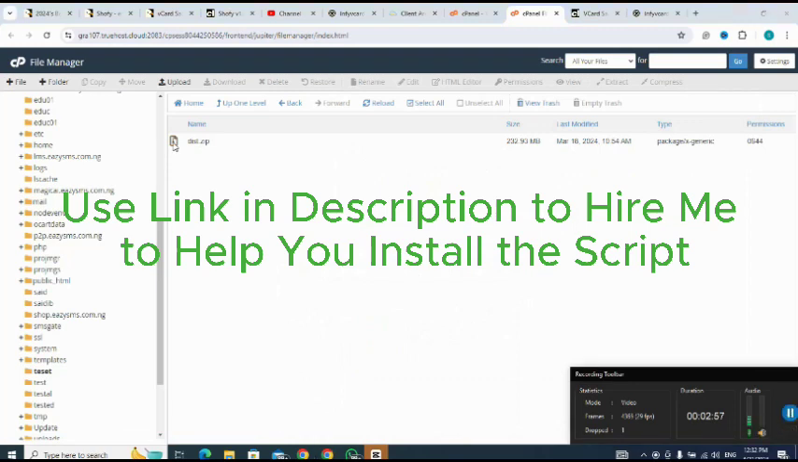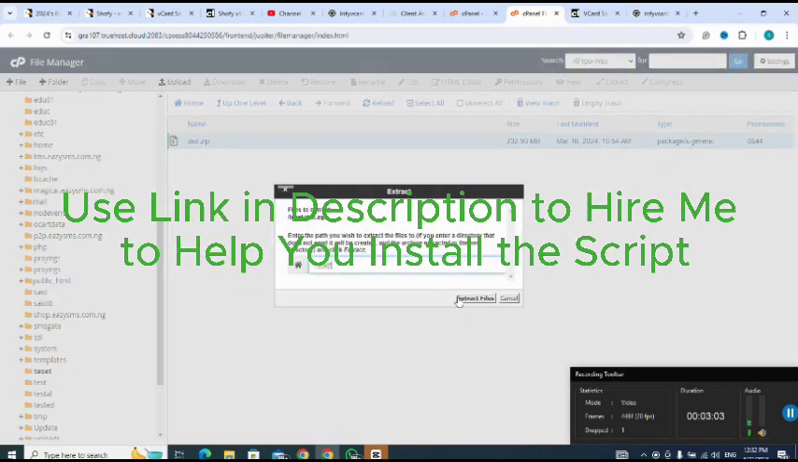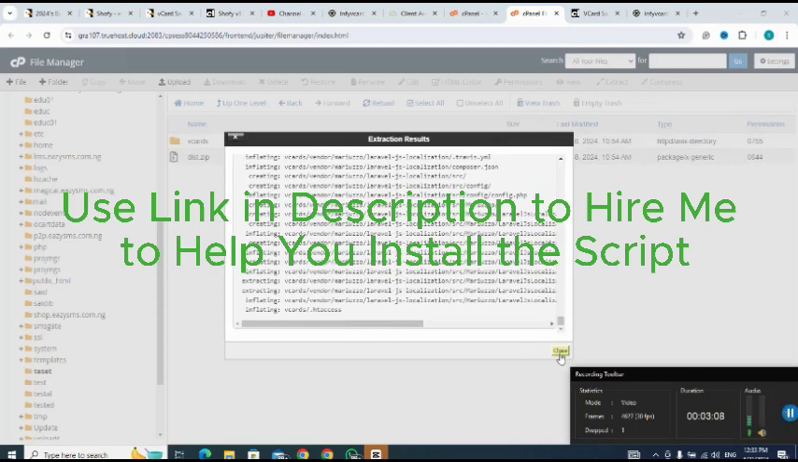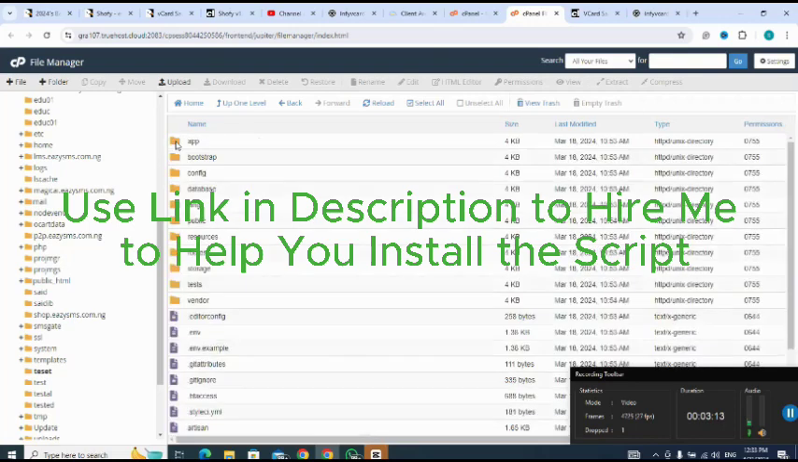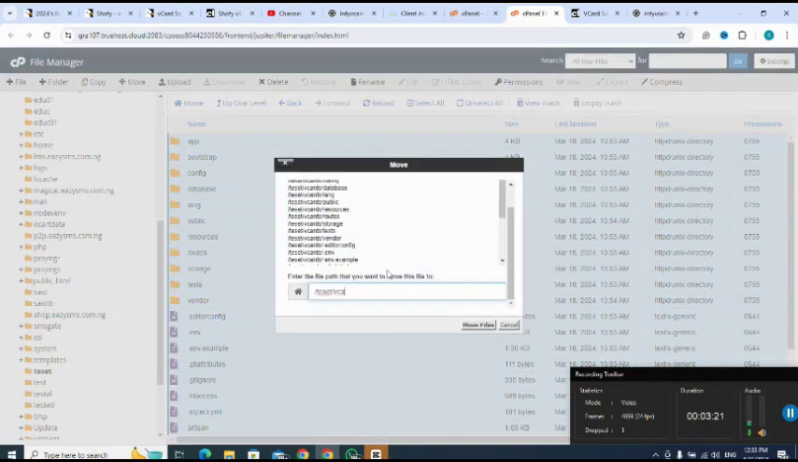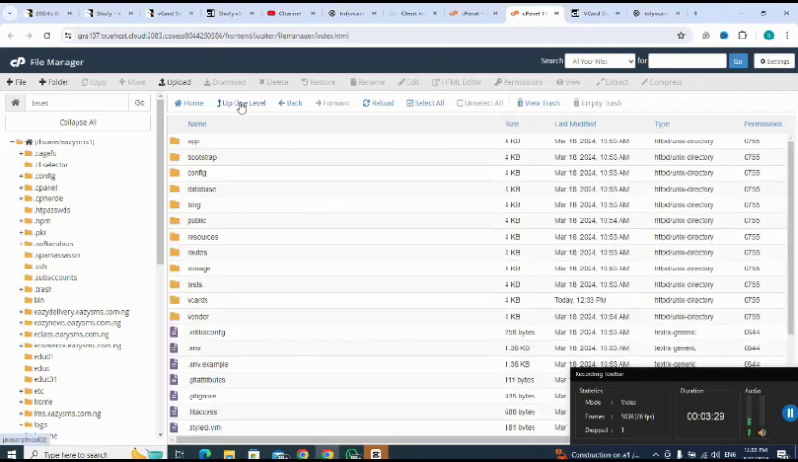Then next, I extract it. I right click, extract files. So the files have been extracted. I close it. So here is the extracted file. I open it. I select all, then move to the root folder. Move files. Then I move up one level. Now I have uploaded my script into my file manager.